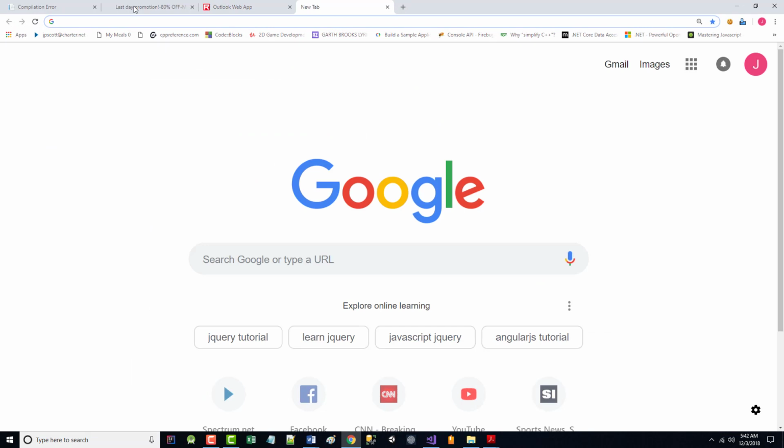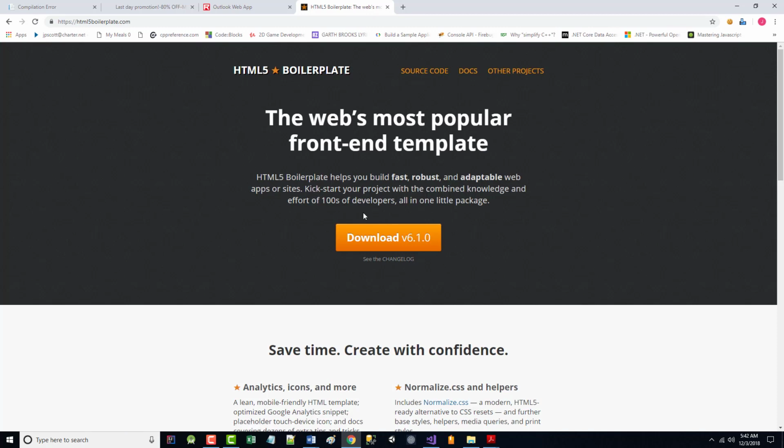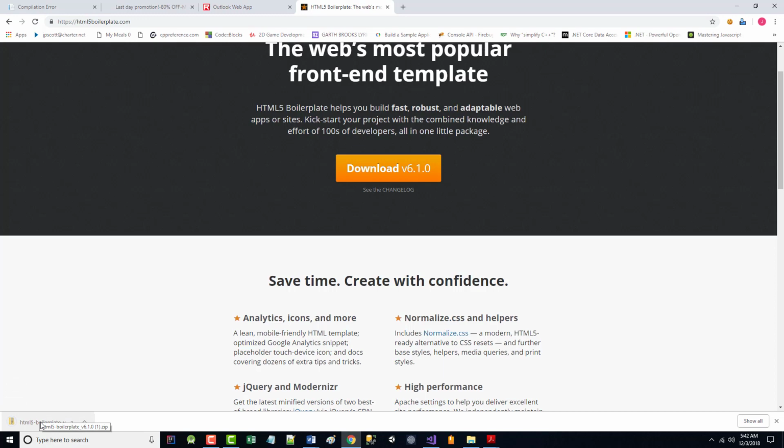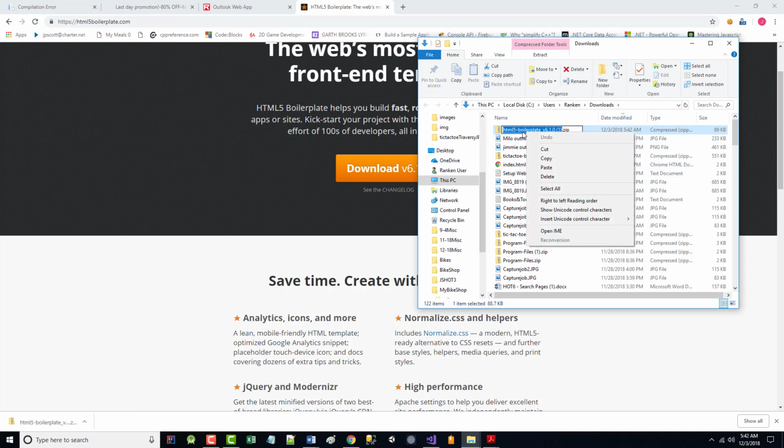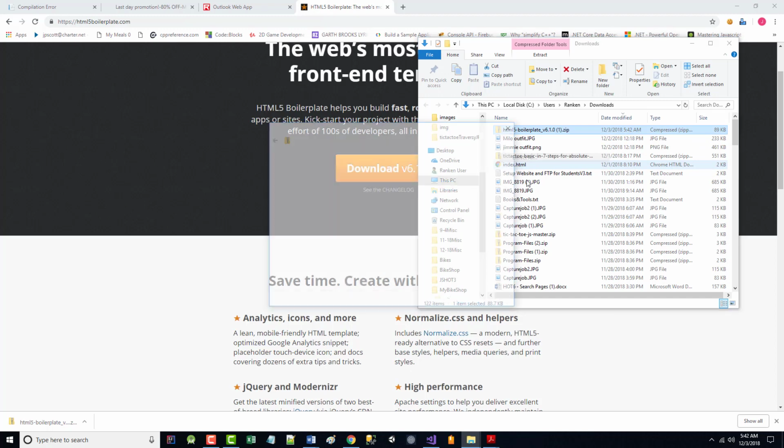I'm going to come out here, find myself, hopefully. There it is. Download HTML boilerplate. All right, I downloaded it right here into my downloads folder. There it is. I think I already have a copy of it, so that's still fine. I'm going to still right mouse click and extract it.